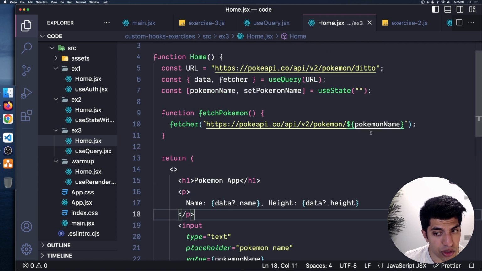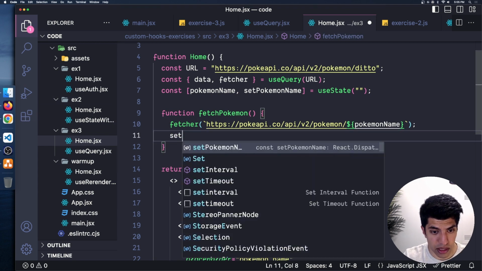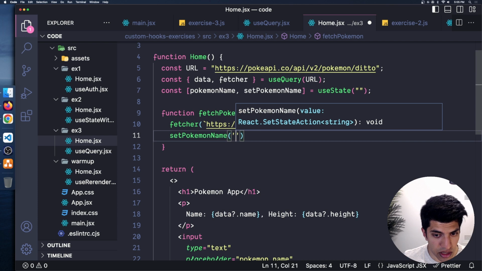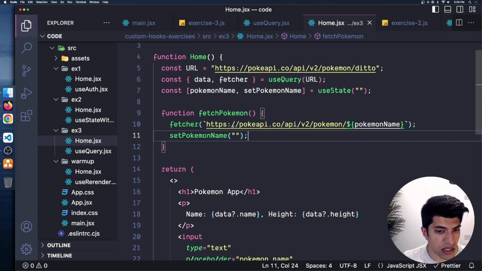Okay, what I should probably do is also reset the state. So I could do like set Pokemon name to be empty, for example. So I'll show you how I could do that on fetch Pokemon. I'll say set Pokemon name. This will clear the input field to be an empty string.